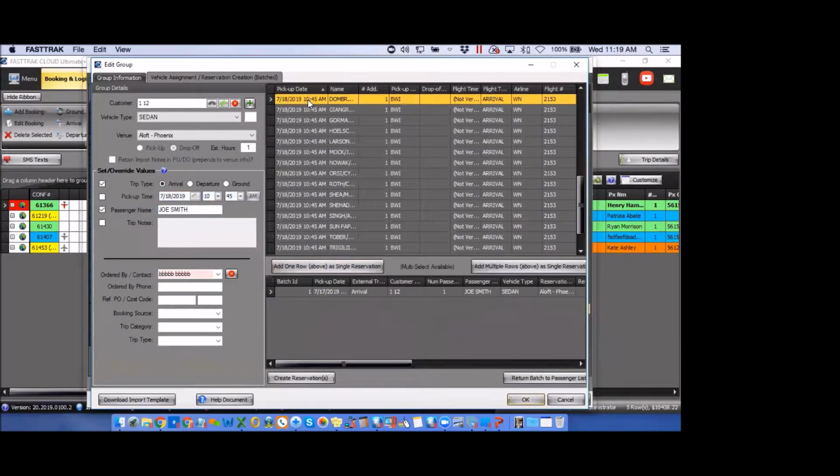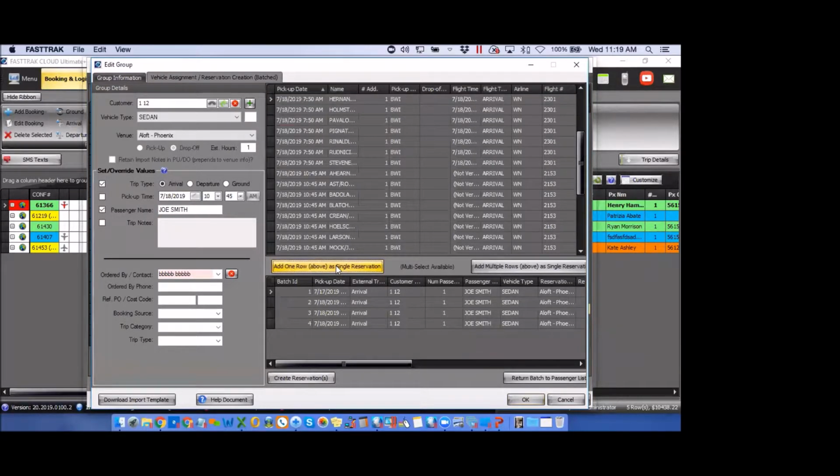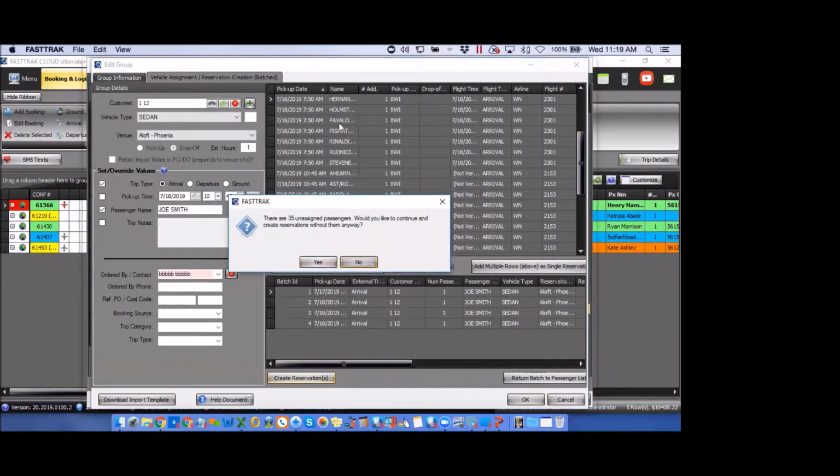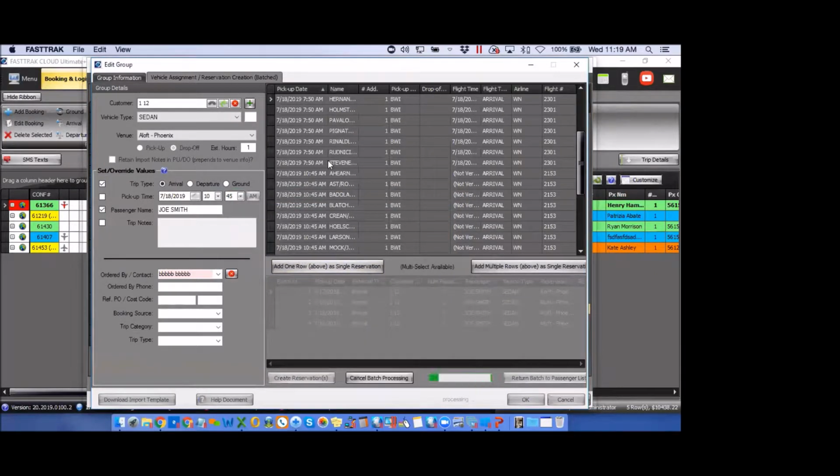Now I could have done that also by selecting multiples here. If I select 3 of them and click on the single reservation, it is going to create one individual reservation for each one of these. I'm going to go ahead and do that just so we can see what happens on those. When I create the reservation, it's telling me I still have unassigned ones up above. Click on the yes button there, and it's going to take a couple of minutes.